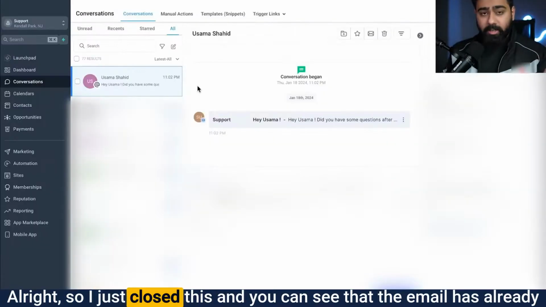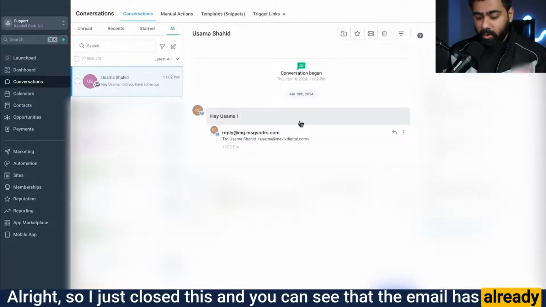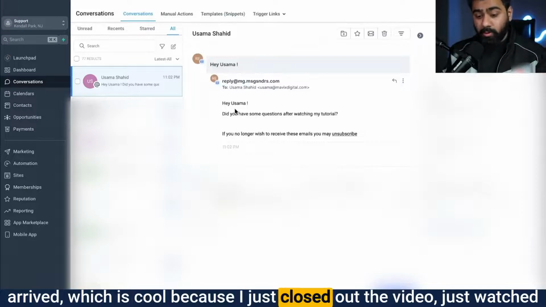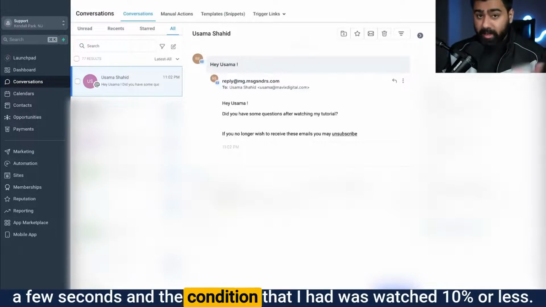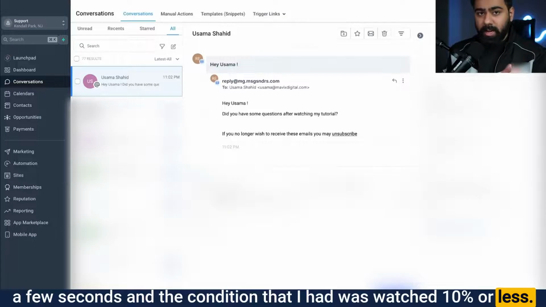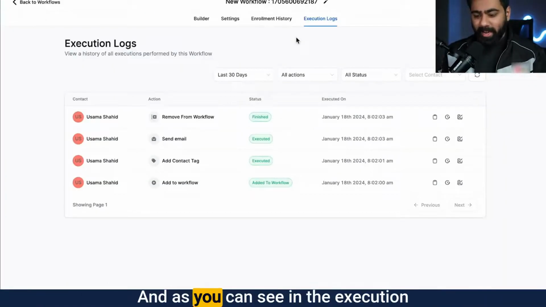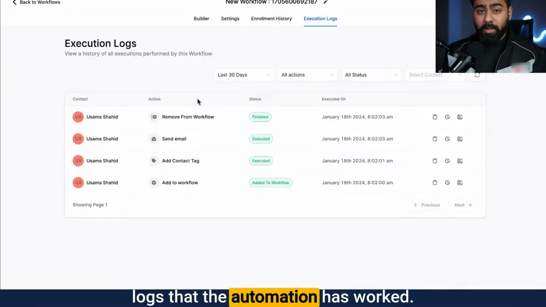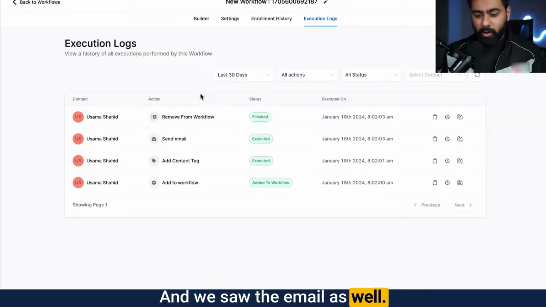All right, so I just closed this, and you can see that the email has already arrived, which is cool because I just closed out the video, just watched a few seconds, and the condition that I had was watch 10% or less. So it was definitely less than 10%. And as you can see in the execution logs that the automation has worked, and we saw the email as well. So this is pretty cool.